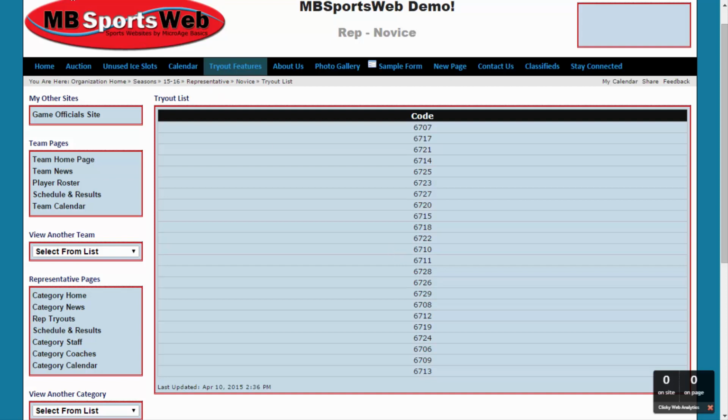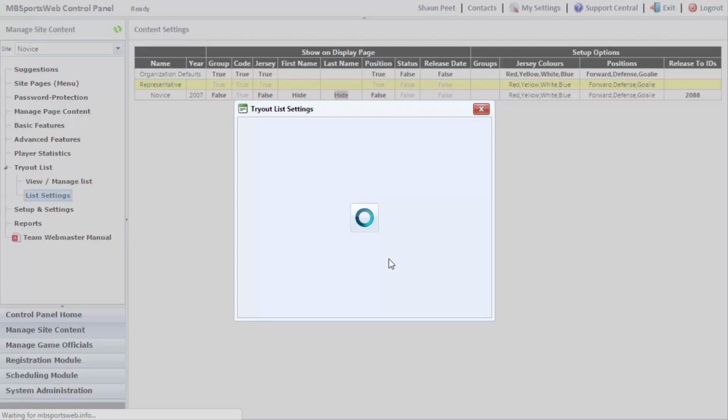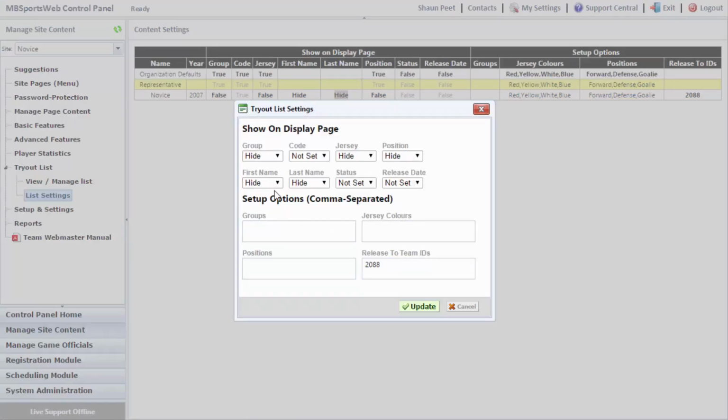Now, another option you might want to do is to show the names. So we're going to turn the names back on to full first and last name and not show the code.